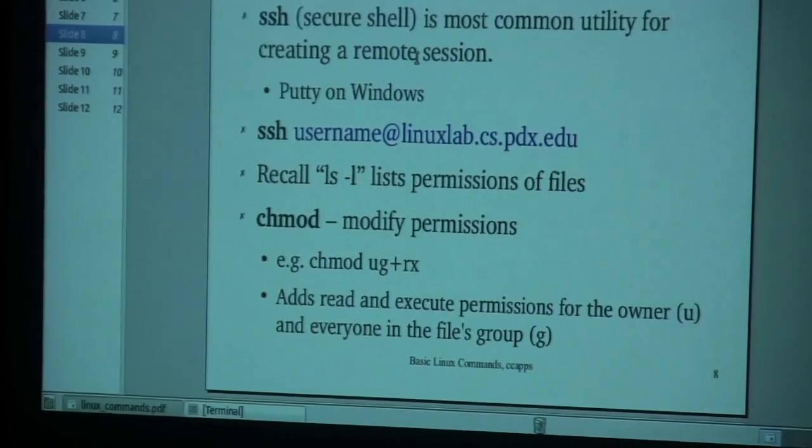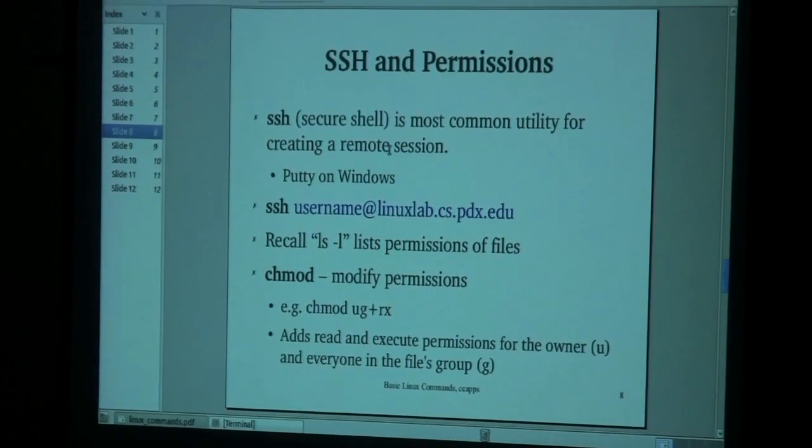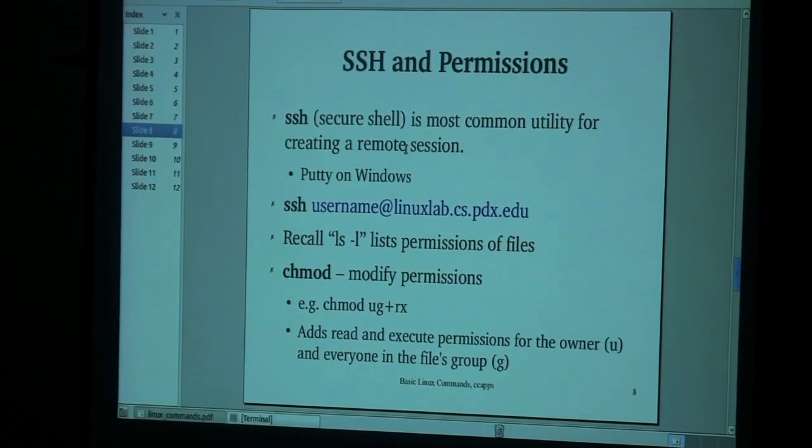So any questions about this slide? And feel free to interrupt me in the middle. It's pretty informal.